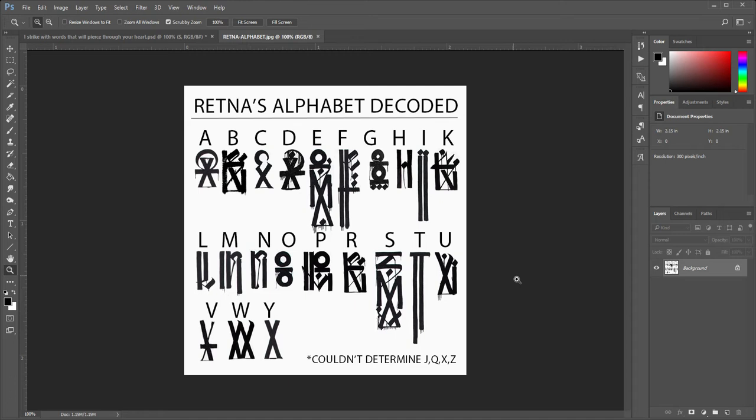Okay, so this is an introduction on how to read Retna's alphabet that he used in his earlier works. I think it was last year I made this layout of all of the different letters that I was able to find through all of Retna's works, which is pretty much all the letters except for J, Q, X, and Z.